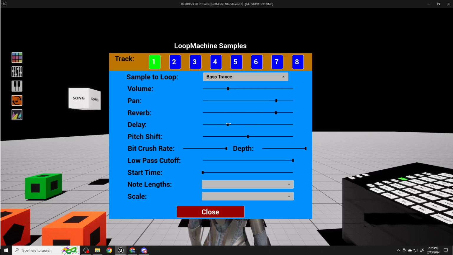I can turn on a delay or an echo. Pitch shift's crazy. I have something called a bit crush, and what it does is it'll degrade the sound, so I'll turn it up a little bit. You see how it makes it rougher.